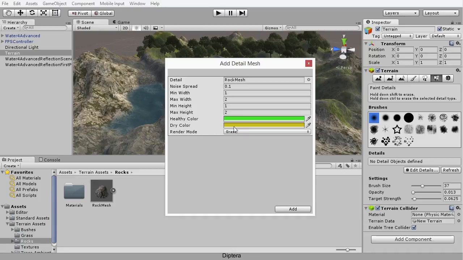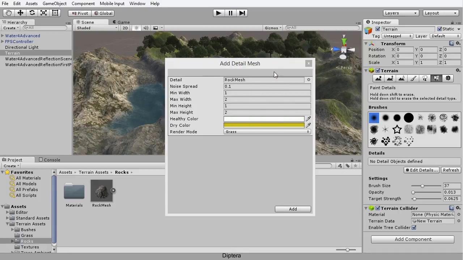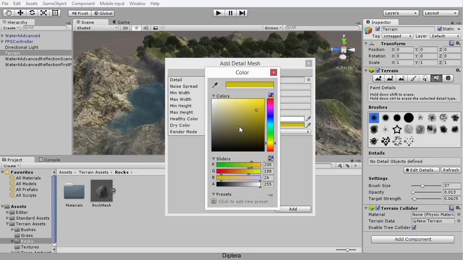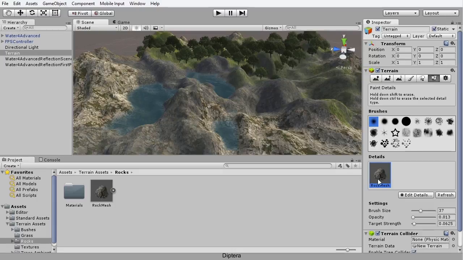The healthy and dry color I am going to change because this really is applicable to vegetation. For rock meshes I'm just going to set the healthy color to white and the dry color to a gray. For the render mode, I'm going to change that from grass to vertex lit and then choose add. And you can see the rock mesh appears here in the details panel.